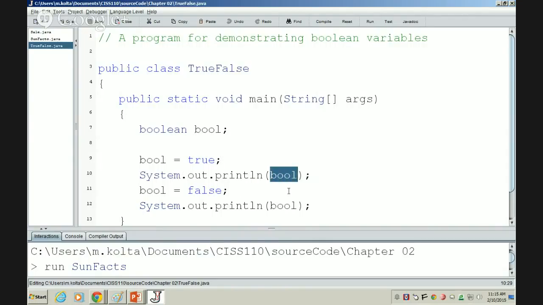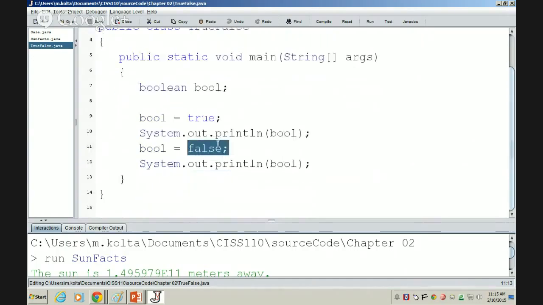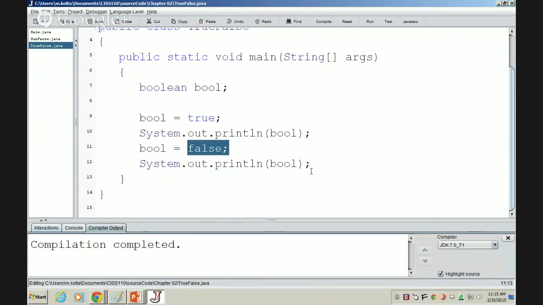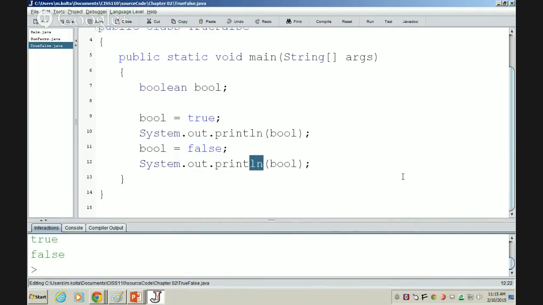So what do you expect to see there? True. Correct. And then we simply change the value to the other possible value, that being false, and we display that. So go ahead and run it, and you should see true followed by false on separate lines because we've used the print line statement. Okay, questions?